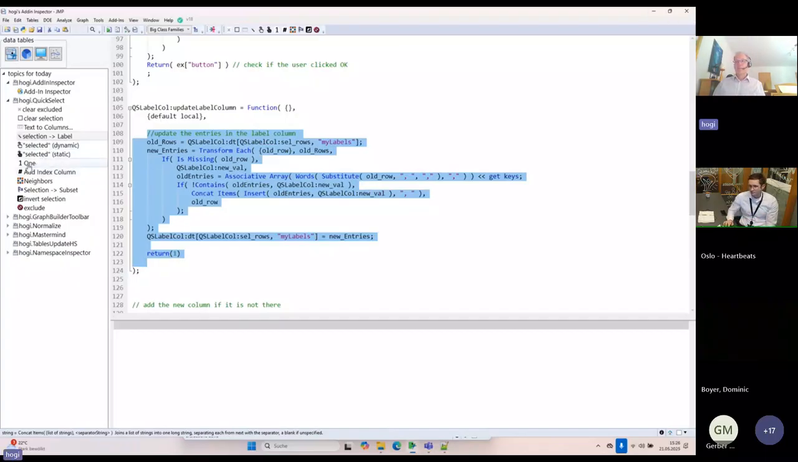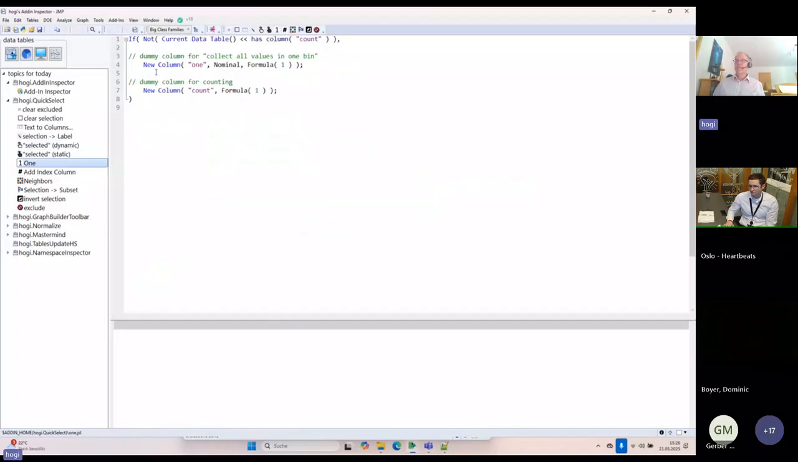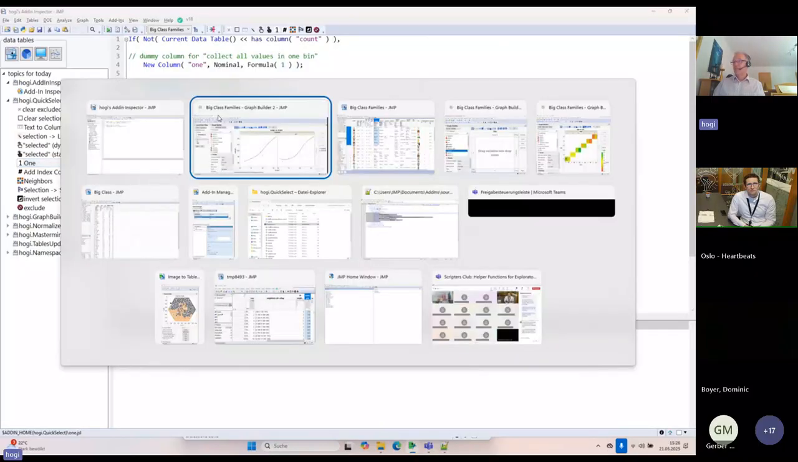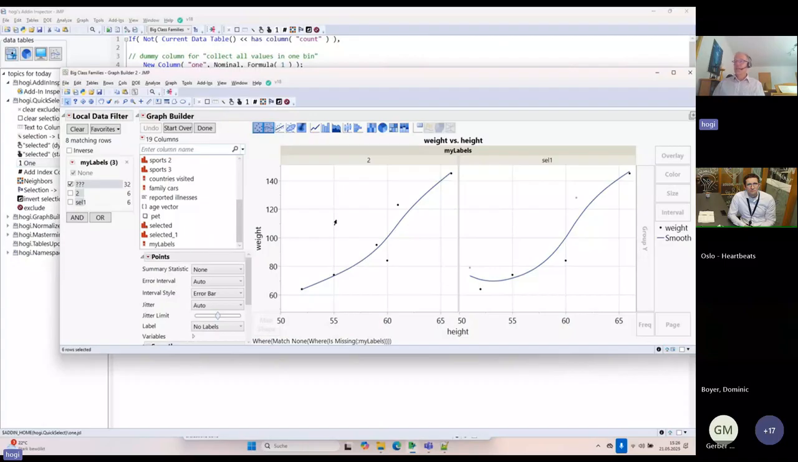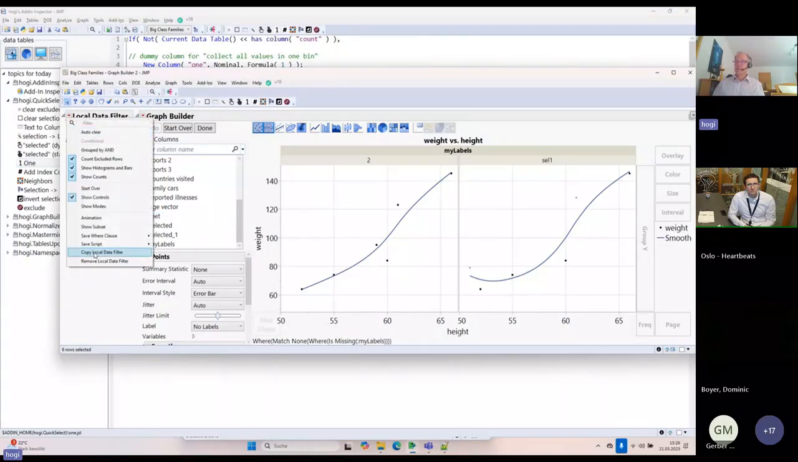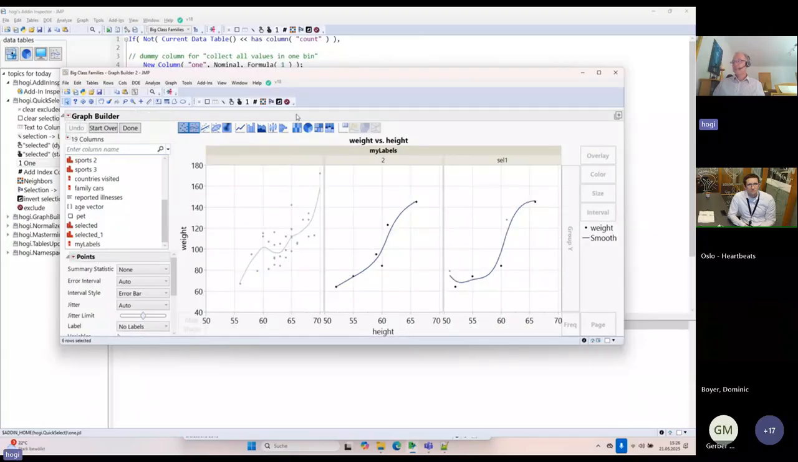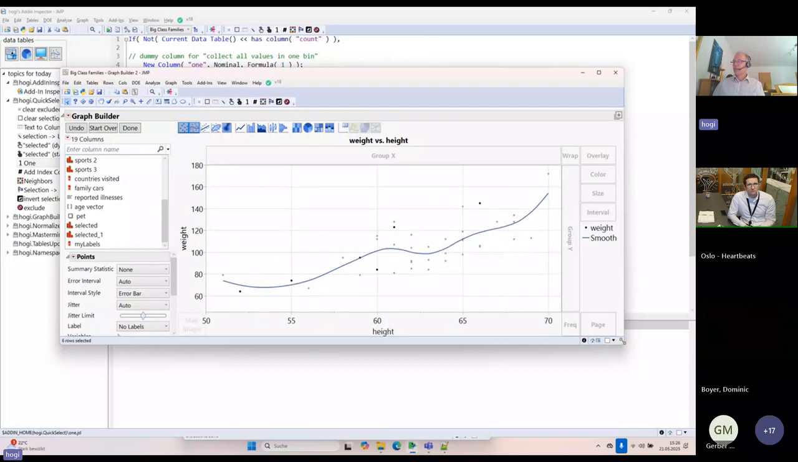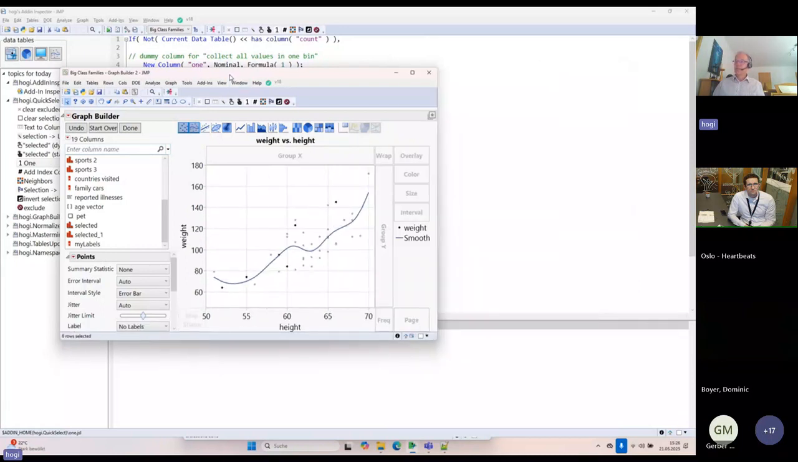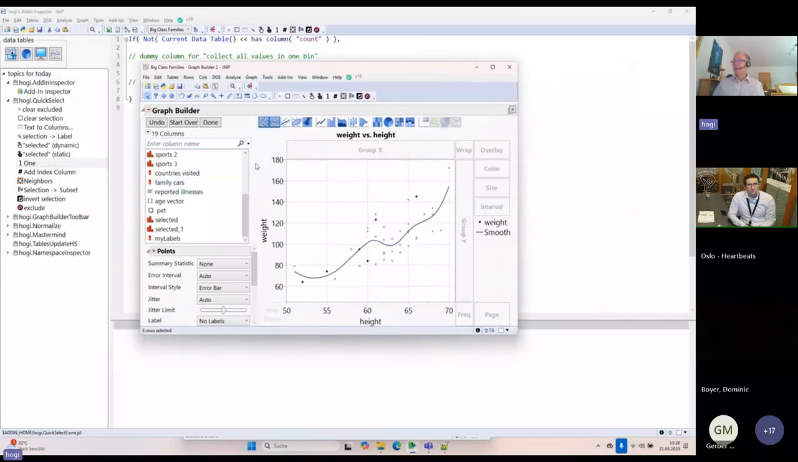Okay, then come to easy ones. So here I just add 2 columns with 1 and 1. So the 1 is nominal and the other is continuous. Why is that useful? So when you have a plot like this, sometimes you want to show a histogram next to the plot. And this is now very easy.